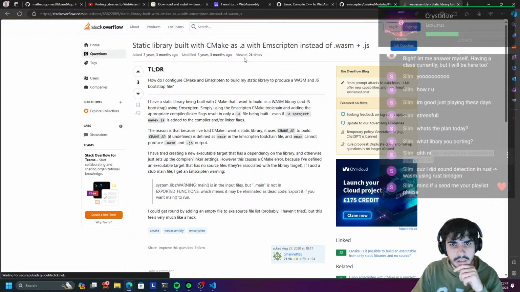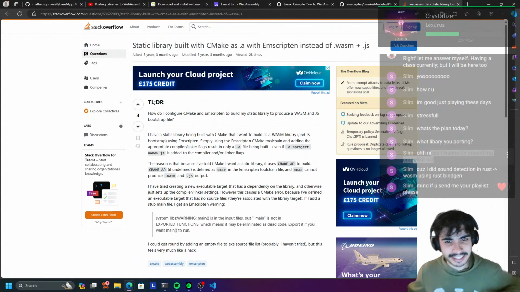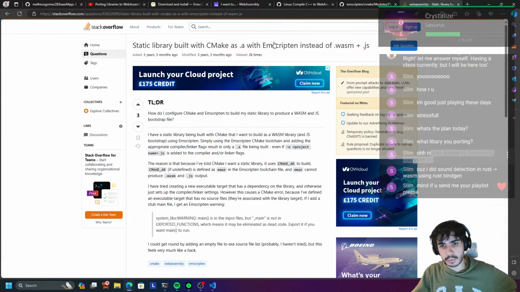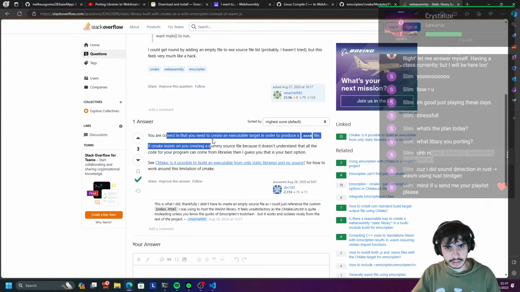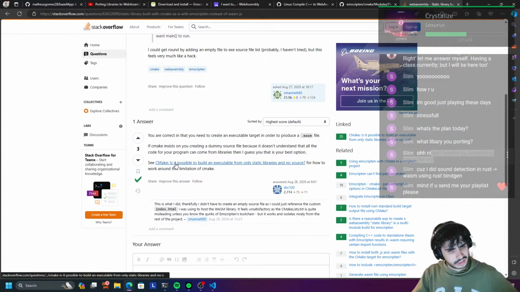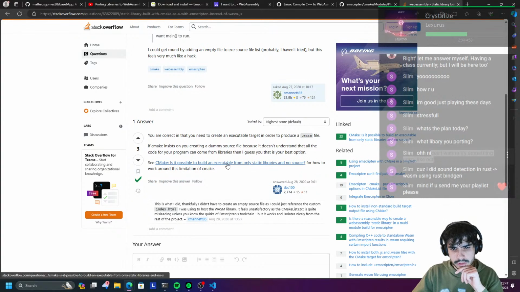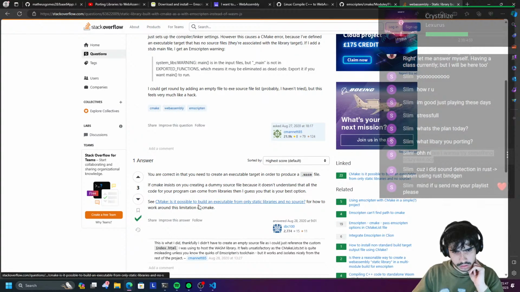Static library build with CMake as an .a with Emscripten instead of WASM. That's my issue. How do I configure CMake and Emscripten to build my static library to produce WASM and a JS bootstrap file instead? You are correct in that you need to create an executable target in order to produce a WASM file. If CMake insists on you creating a dummy source file because it doesn't understand that all the code for your program can come from libraries, then I guess that is the best option. Is it possible to build an executable only from static libraries and no source? Okay, so we have to create an executable. That's interesting.